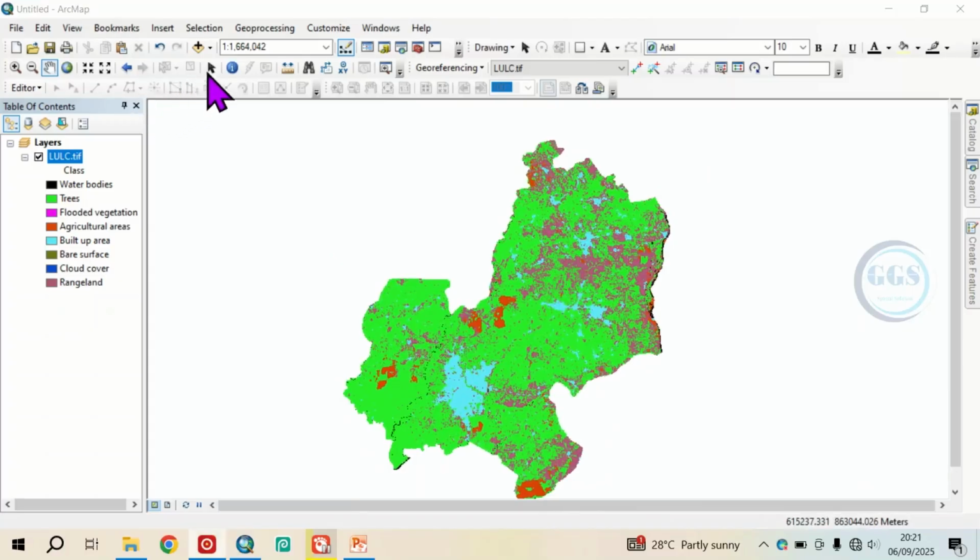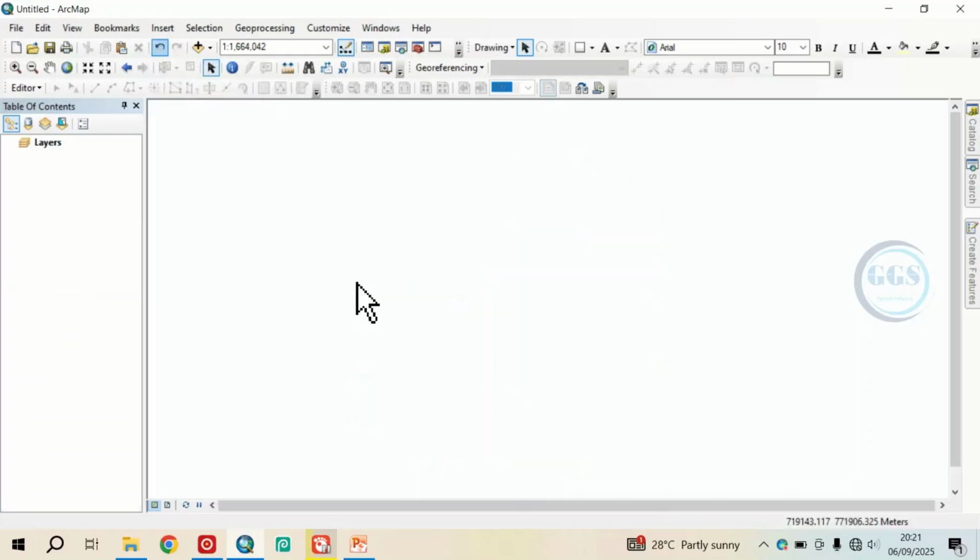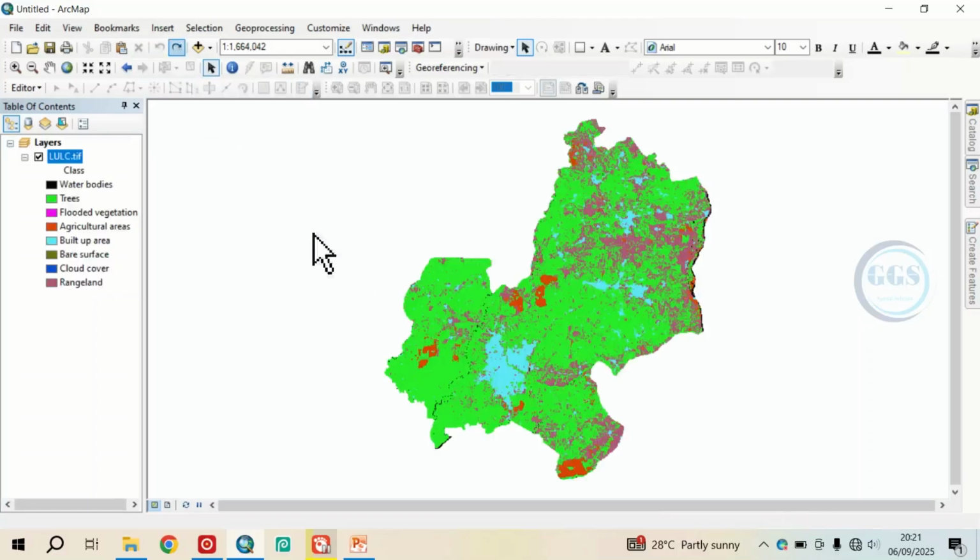The next important tool here is the undo and redo. For example, if I want to undo the layer I added, I can click on this icon, which is undo, and you can see that it has been undone. If I want to redo, I can click on redo, and the operation will be redone.